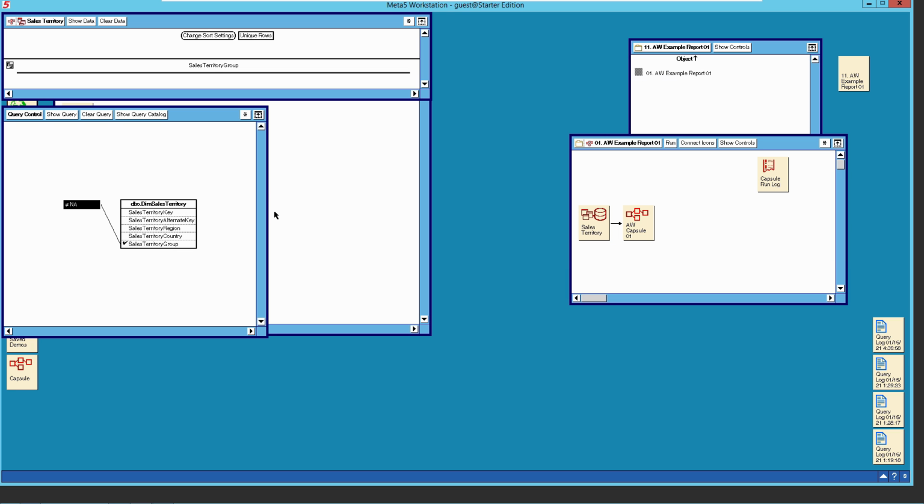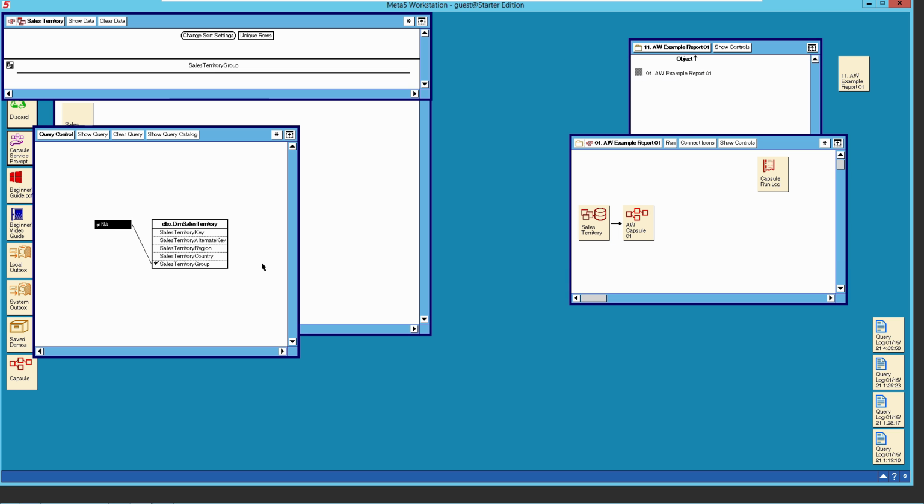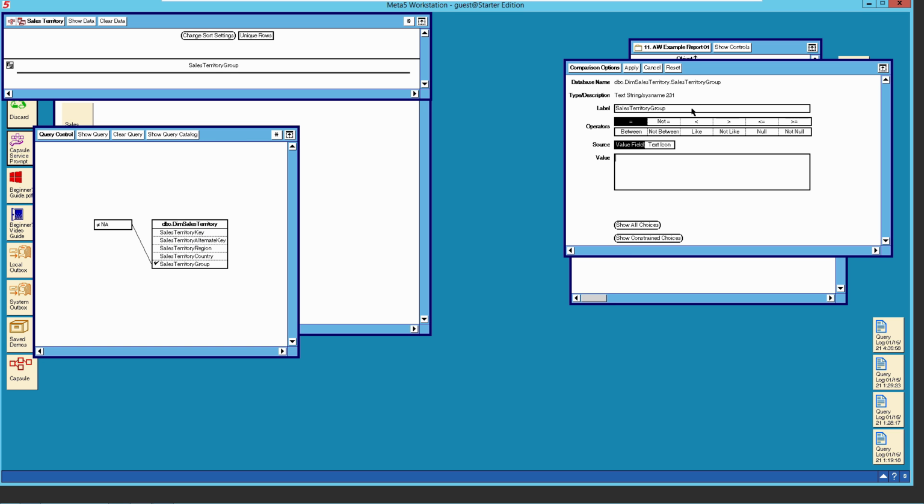Now, we want the sales territory group to be sent into the next capsule as a variable. And the variable will be at a. The way this is done is to option the sales territory group field and set the field label to at a. In Meta 5, the field label is synonymous with the field name. We often use those terms interchangeably.